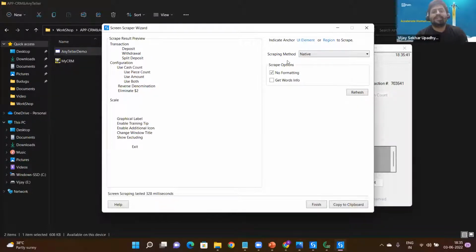But there is a method. We have three methods here: native, full text, and OCR. What are these types? Every method is different from one another. So what is the native method, what is full text, and what is OCR? Let me show an example.